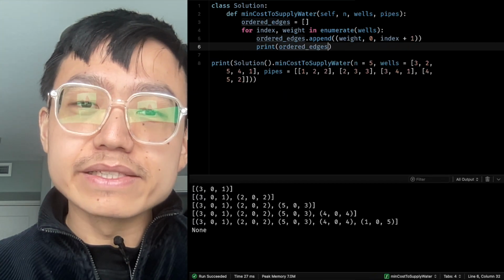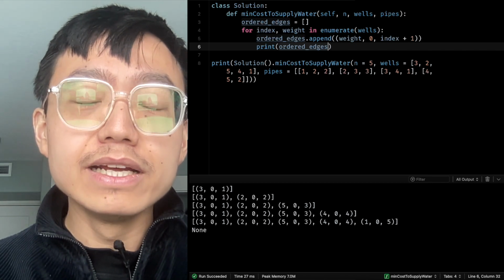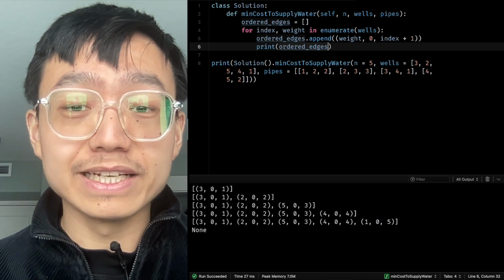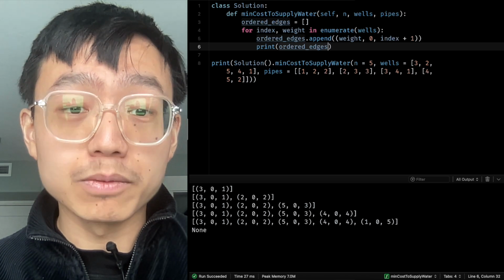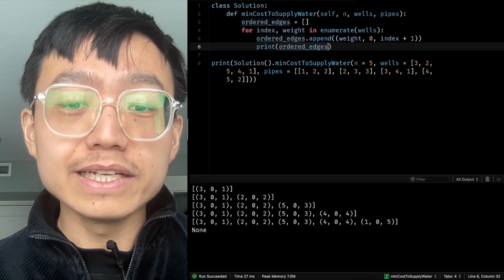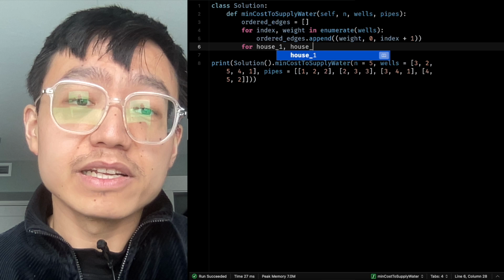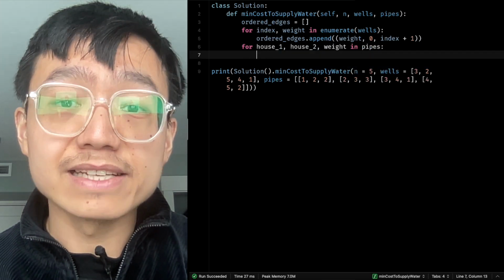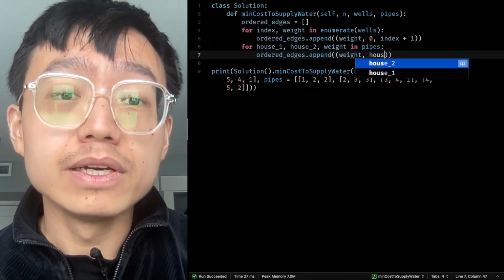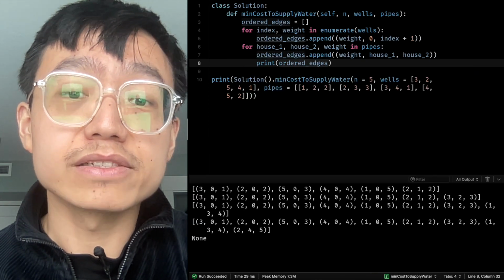The first element is the weight of the edge, which is the cost of drilling a well at a particular location. The second element is the first vertex of the edge, which is a virtual vertex with index 0, representing the source of the water. The third element is the second vertex of the edge, which is the index of the house that we're drilling a well for. Then, we add all of the existing pipes to the ordered edges list as edges. Each edge is represented as a tuple of three values: the weight of the edge, the starting vertex house 1, and the ending vertex house 2.